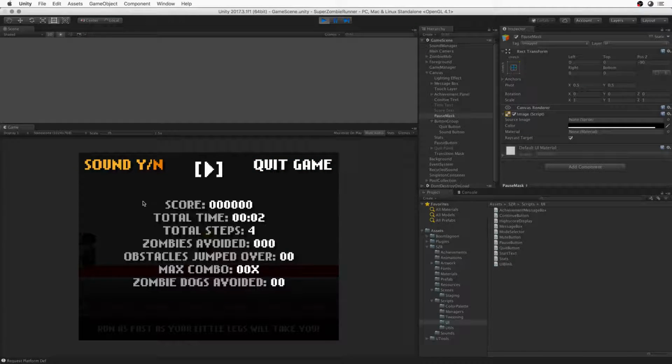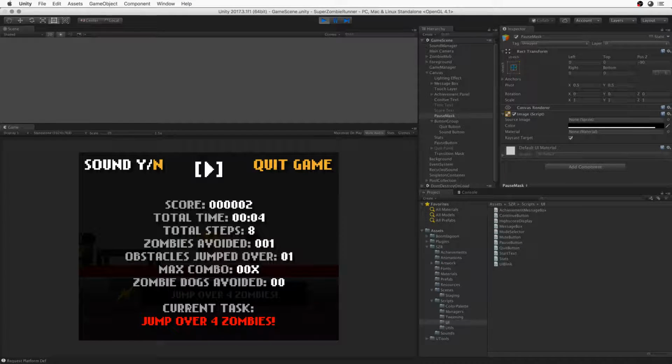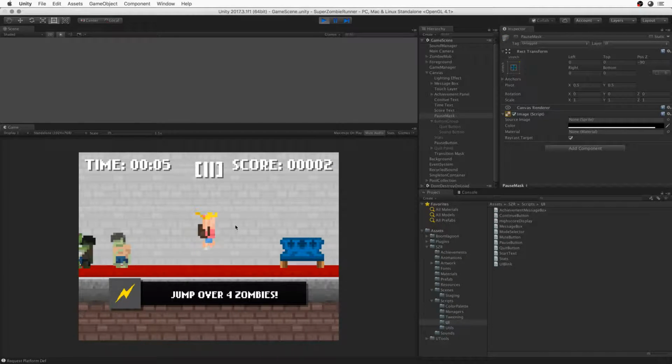Why can't I roll off of it in Unity? I have to keep a highlight because when this is a controller, it needs to know where to go. But all right, so this looks a little bit cleaner now. Let's go back to playing the game, and once we get a mission, I wanted to make sure it tells you your current task is to jump over 4 zombies. So visually, it's already looking a little bit better.